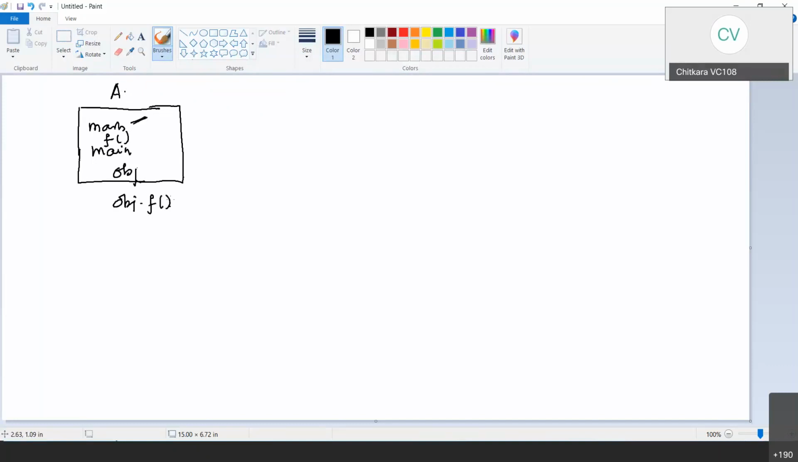Now, once you accepted the marks, what you should do? You should check if it is greater than 50 or if it is less than 0, what you should do? You should throw. What you should throw? You should throw this particular class. Class invalid exception extends exception.